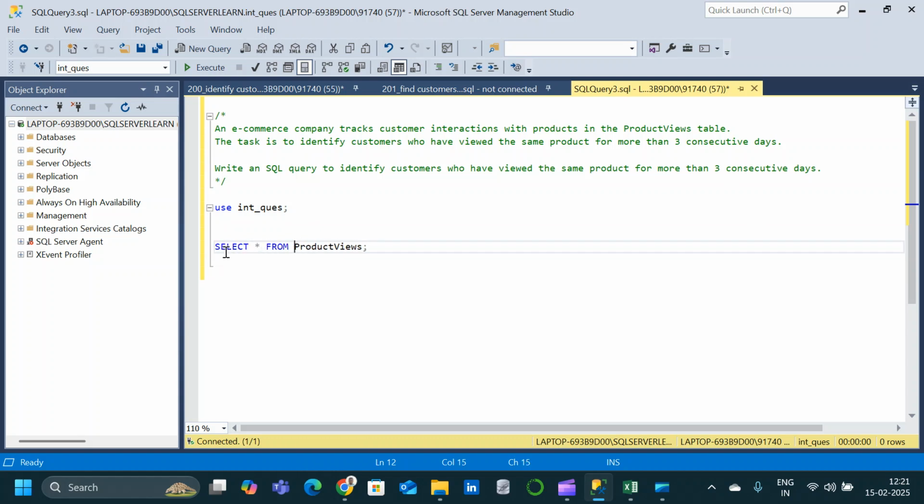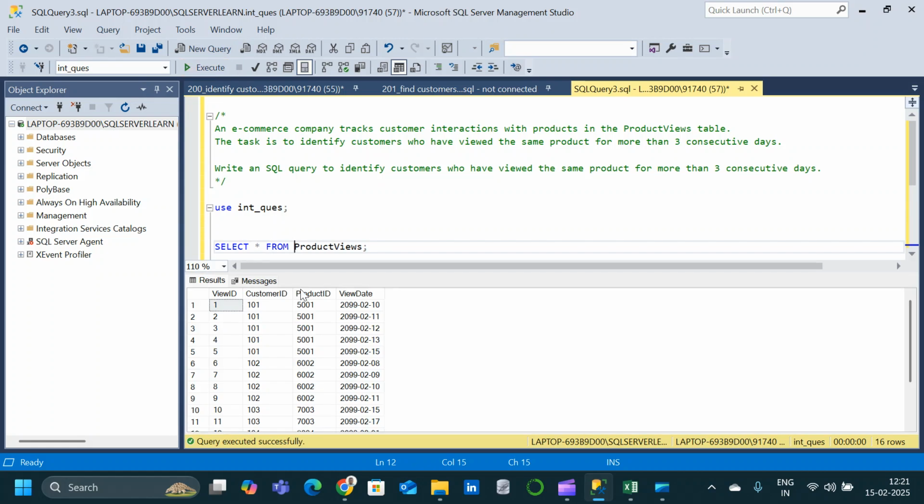So here is the table product view, which consists of view ID, which is basically the primary key for that particular table. Now the second column we have is customer ID, then product ID, then view date. From this table, we have to identify the customers who have viewed the same product for more than 3 consecutive days with respect to the view date that is given in the product view table.